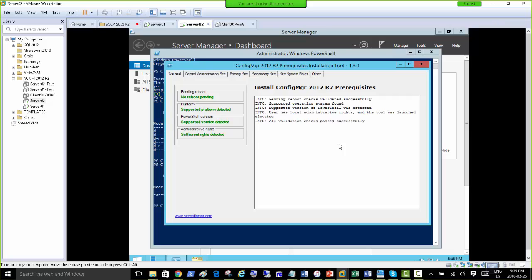Is it standard or enterprise or data center? I hope it's not standard. So if you go to run and type winver, you will see the version as well. I guess it should be, yeah, data center.